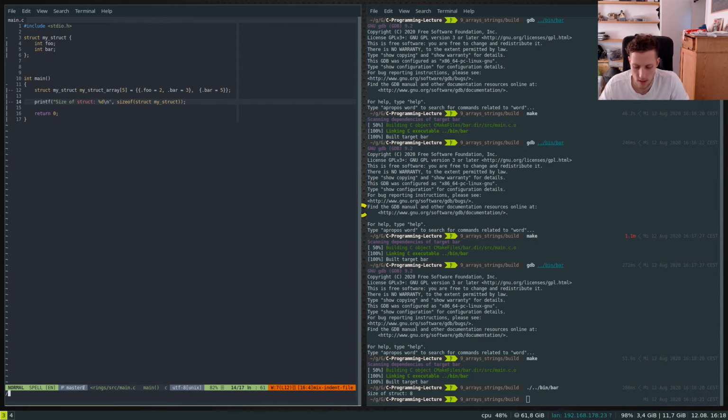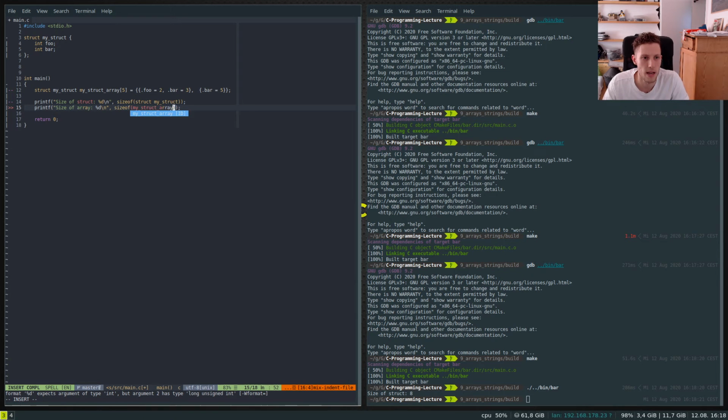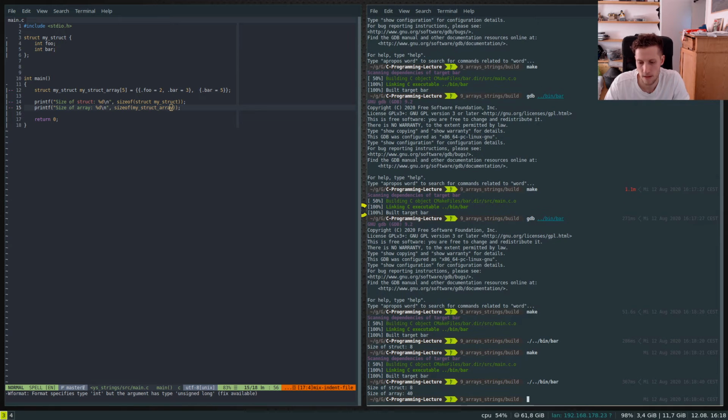Makes sense. Now, if we want to look at the sizeof the array, which is just my_struct_array, we can see that it's 40, and this is because we have a length of 5, and it's 8 bytes for each of them. So now we can say, okay, cool.